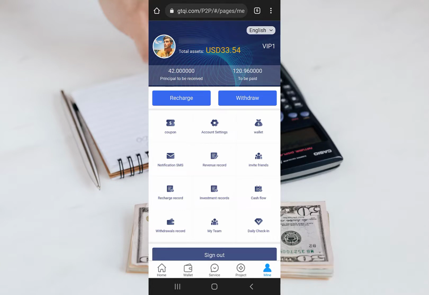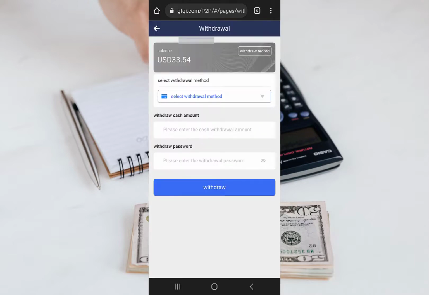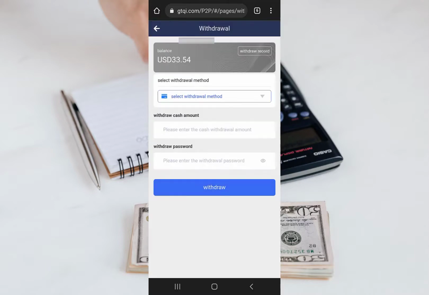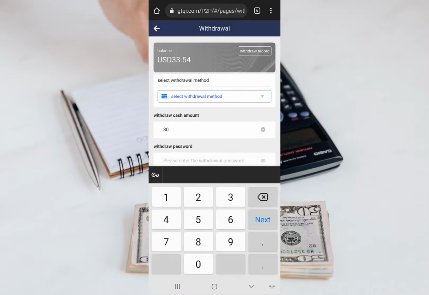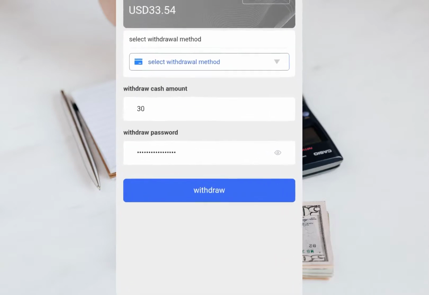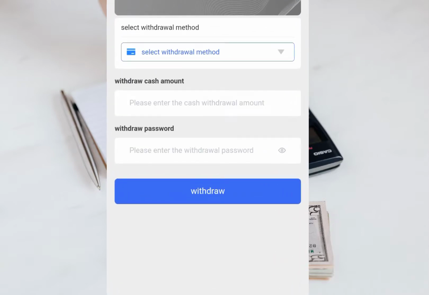Let's assume that you've made a commission and you want to withdraw. Tap on withdraw and then you select your payment gateway, which is Binance, this one TRC20 USDT. Enter the amount that you want to withdraw, in my case 30 USDT, and then you enter your password. Okay, so I'm entering my password. Tap on withdraw. So the withdrawal has been successful.